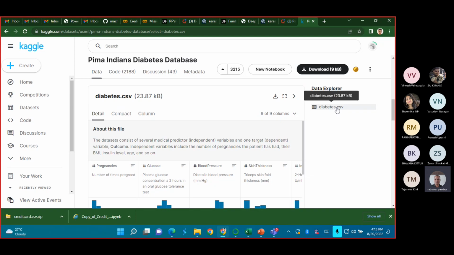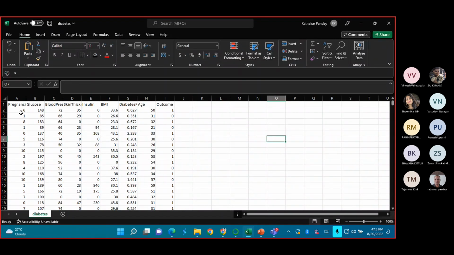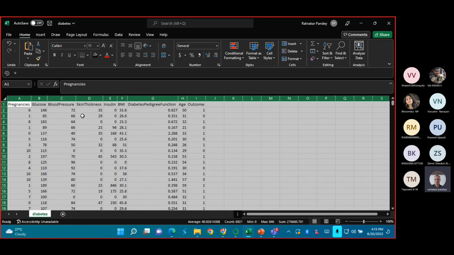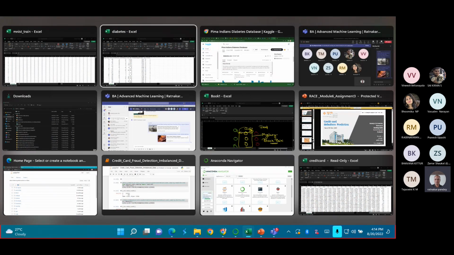I'm already logged in, so I'm just going to download this file just to confirm whether this is the correct one. It has pregnancies, glucose, blood pressure, skin thickness, insulin, BMI, diabetes pedigree function, age, outcome. I think this is what we are looking at, right? That's fine.